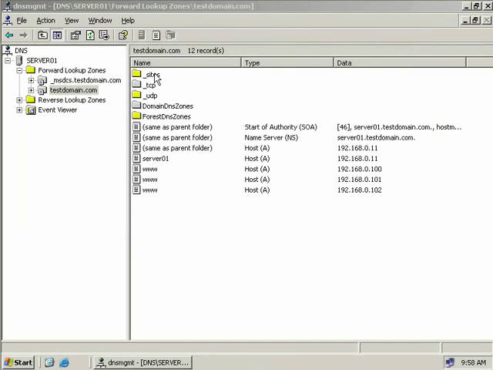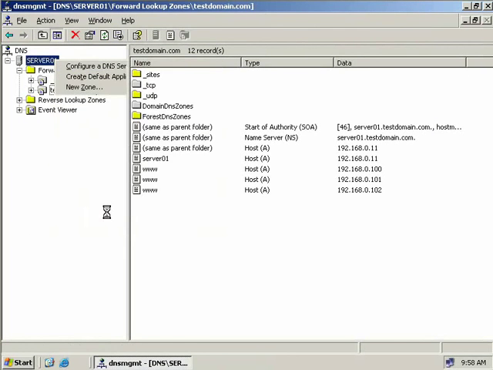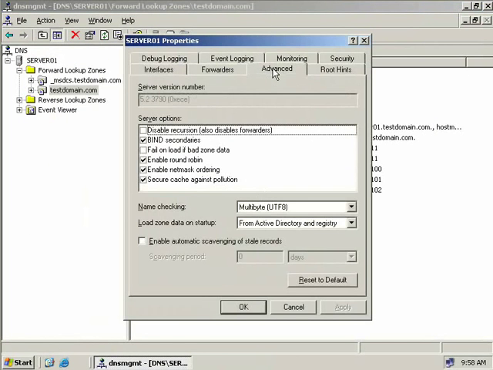Okay, so we'll go back into the properties of our server and back to our advanced tab. Now the next option we had here was to enable netmask ordering, and this determines whether DNS will use a local subnet priority. Now in the situation where you have a multi-homed computer, that is a computer with multiple network cards, the one which is determined to be closest to the DNS server will have priority.